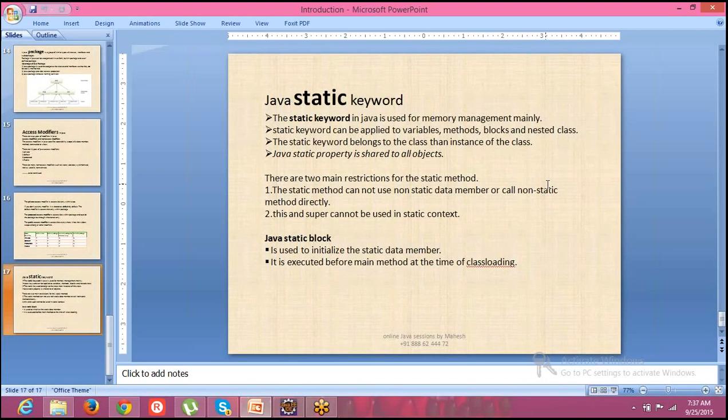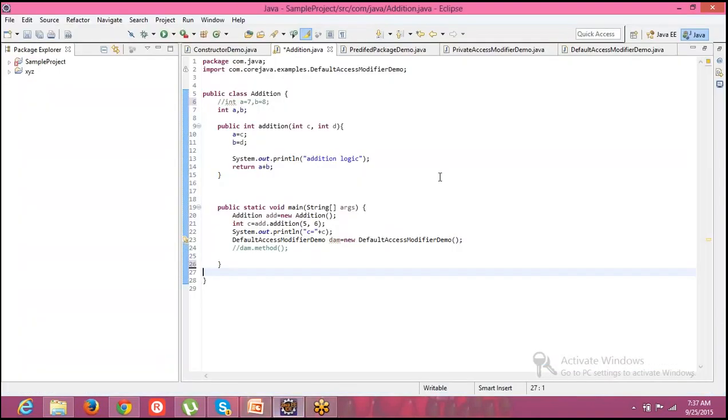You got my point? So if that is the case, how do we get that static variable? Class name dot variable, right. So here also you don't need to depend on the object of that particular class. You can depend on the class name. So class name dot variable. That is what we have seen in our program.